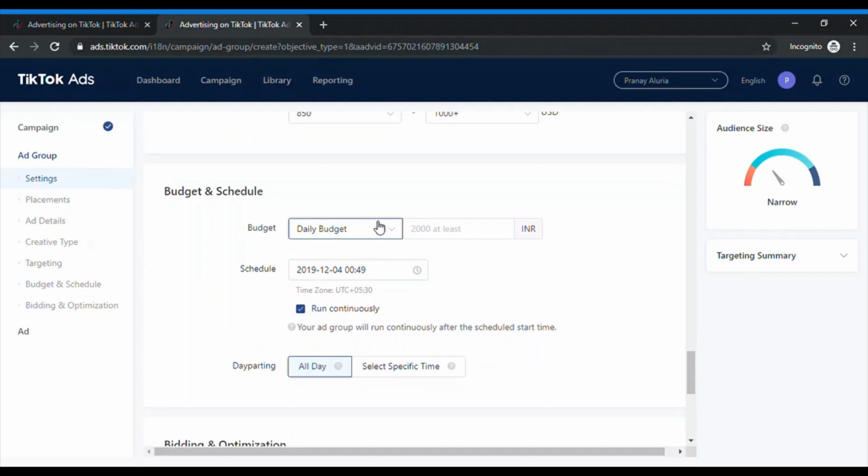Budget. So we had kept a daily budget of 10,000. Now let's see what we can put over here. It's written 2,000 at least. So if I'm putting a campaign budget of 10,000 daily, my ad group daily budget has to be at least 2,000. So let's keep it at 3,000.